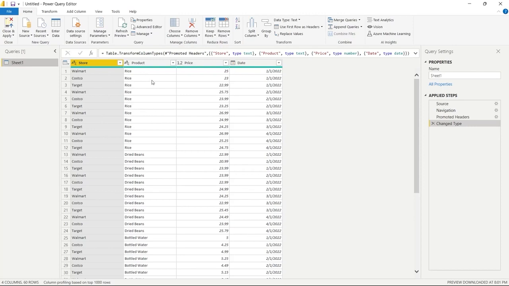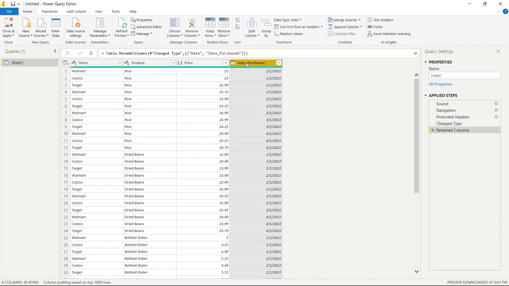We have the product that we purchased, the price that we paid, and the date that we bought it. Now, the first thing that jumps out to me is that this just says date on it. We might want to say date underscore purchased. And we're going to hit enter. And if you noticed right over here on these applied steps, it says renamed columns.